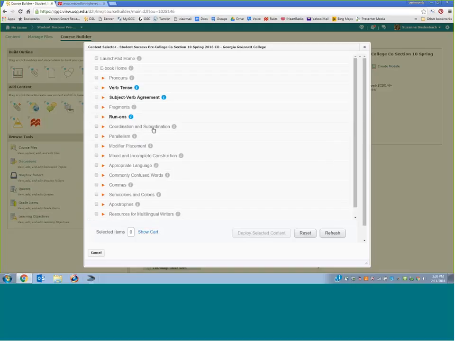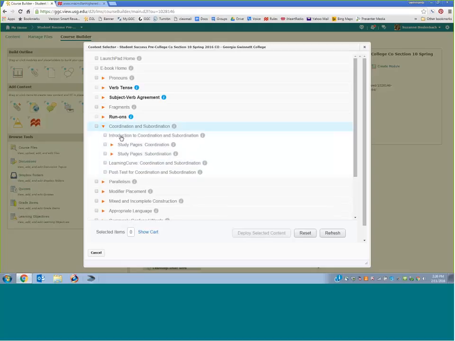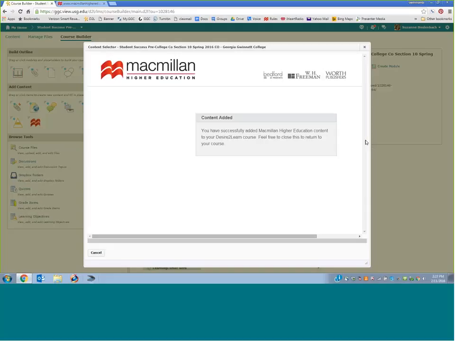I just finished setting up this coordination and subordination, and this, again, is a matter of preference. I could click here and just bring it in this way, but I usually check to make sure I want each of these to have a separate tab in my D2L page, so I'm going to click on each of these. This is all the material that I want to move over to D2L now. So now I'm going to deploy the selected content. Okay, and now my content's been added.